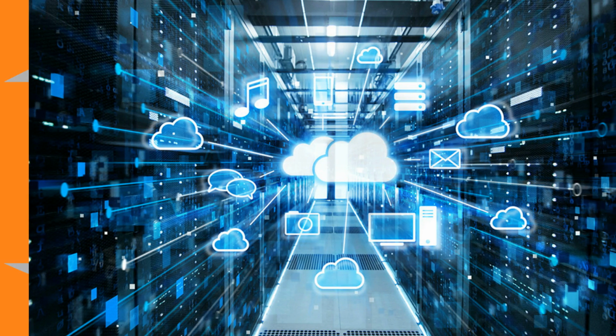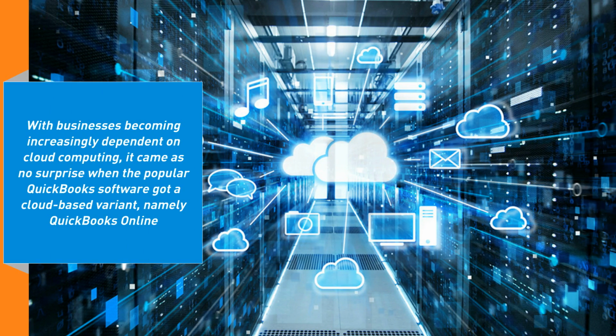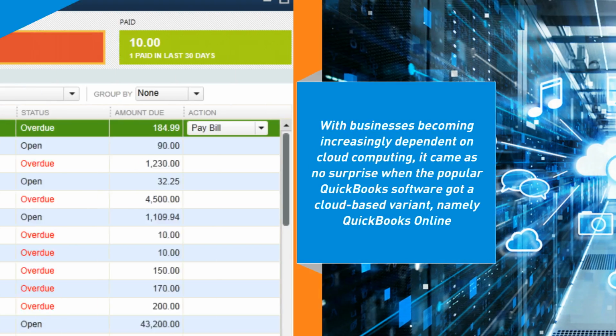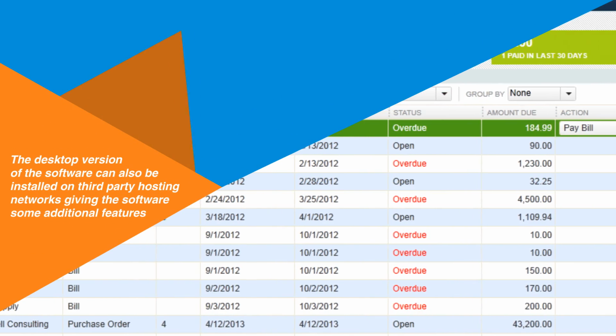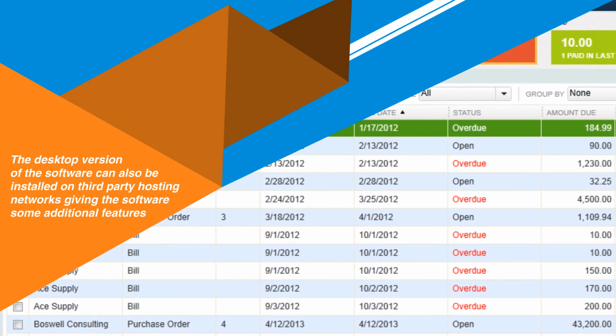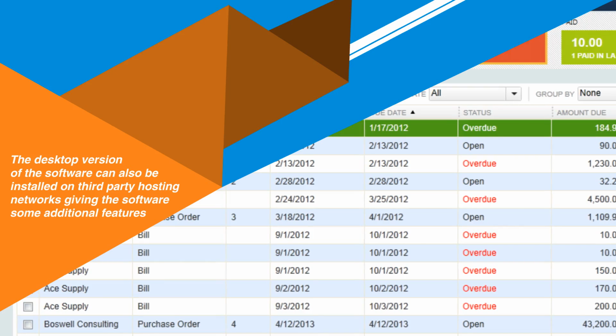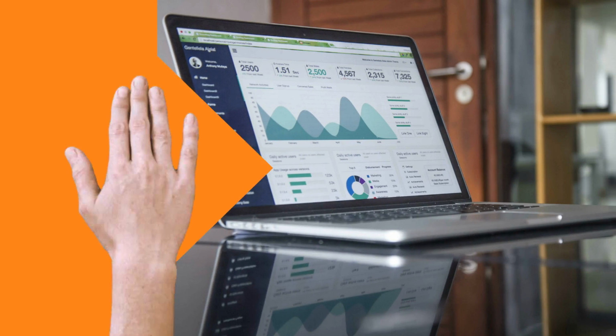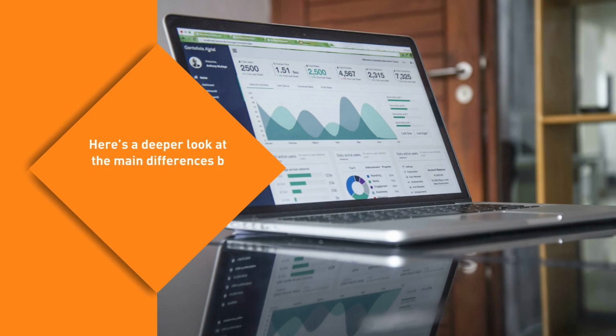With businesses becoming increasingly dependent on cloud computing, it came as no surprise when the popular QuickBooks software got a cloud-based variant, namely QuickBooks Online. The desktop version of the software can also be installed on third-party hosting networks, giving the software some additional features. Here's a deeper look at the main differences between the two versions and the areas in which they excel.